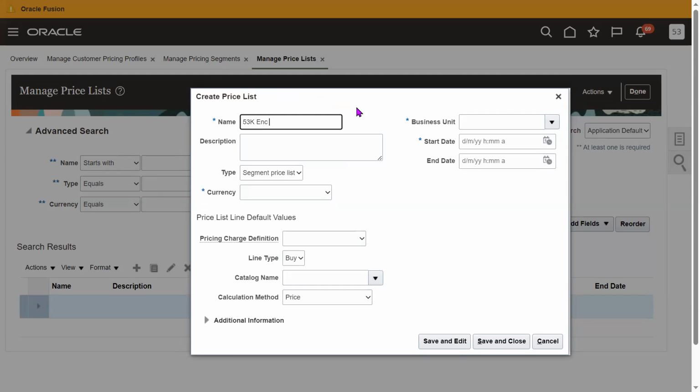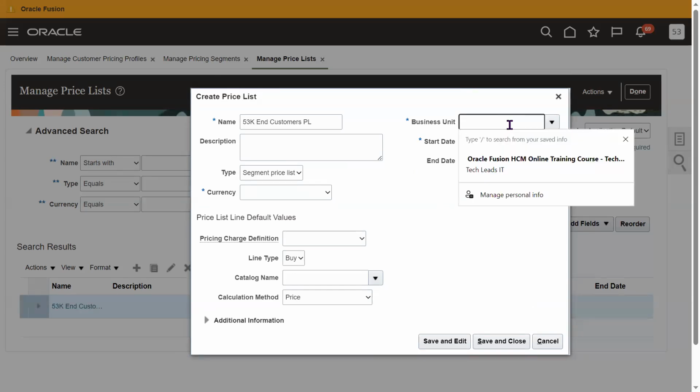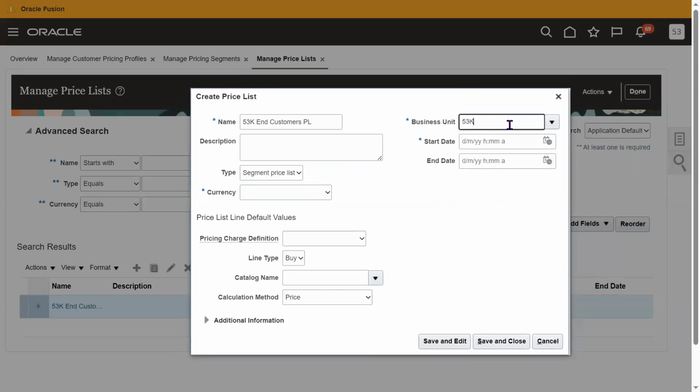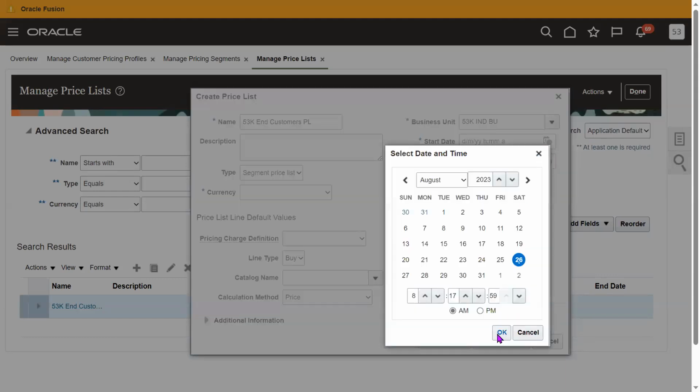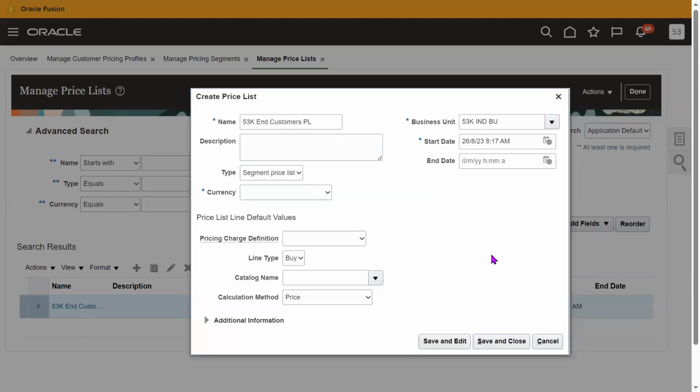53K end customers PL price list. And what's the business unit? And what is the start date? And currency. I'm selecting INR.